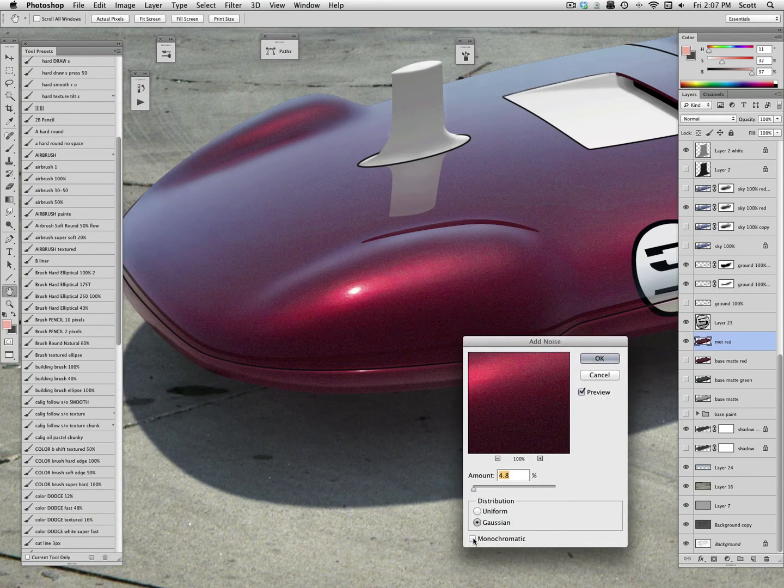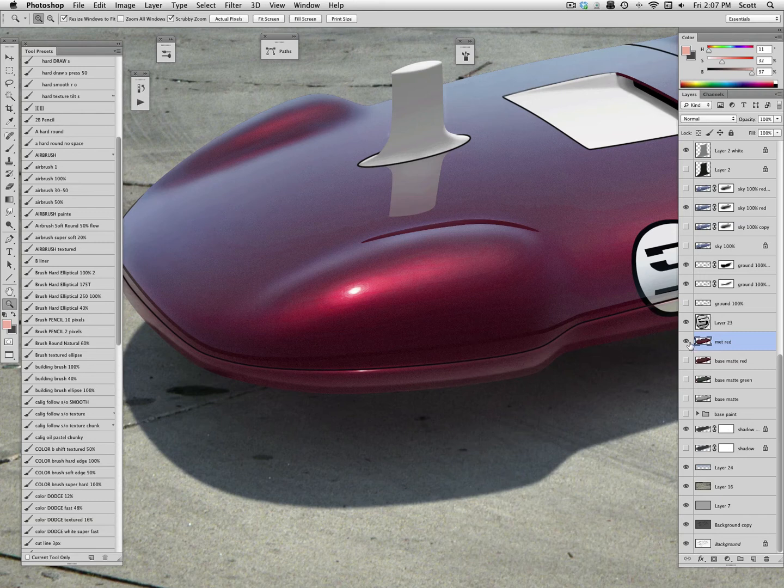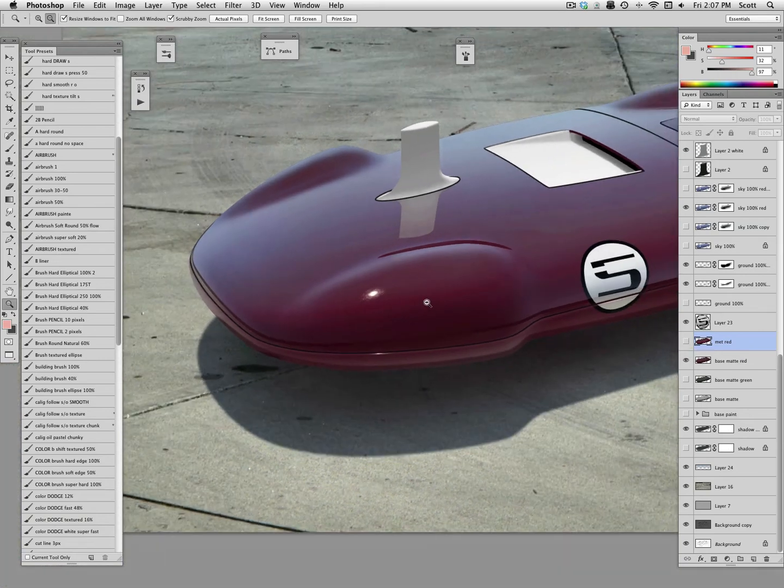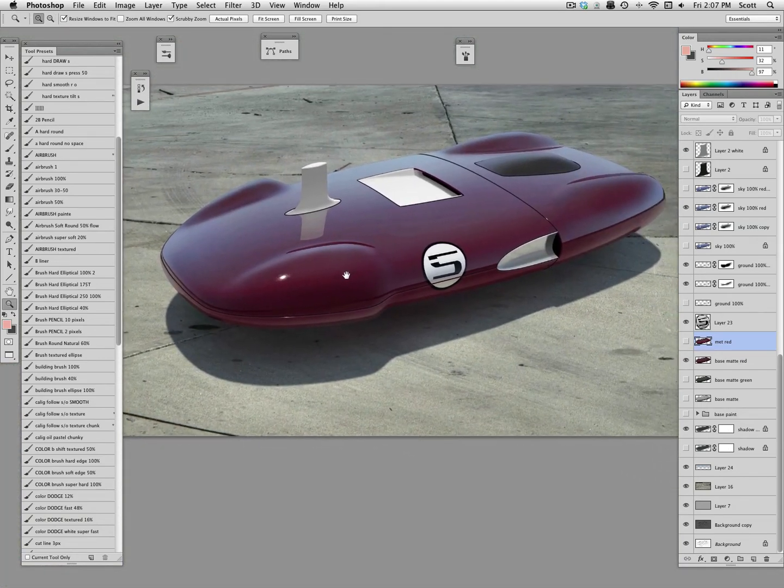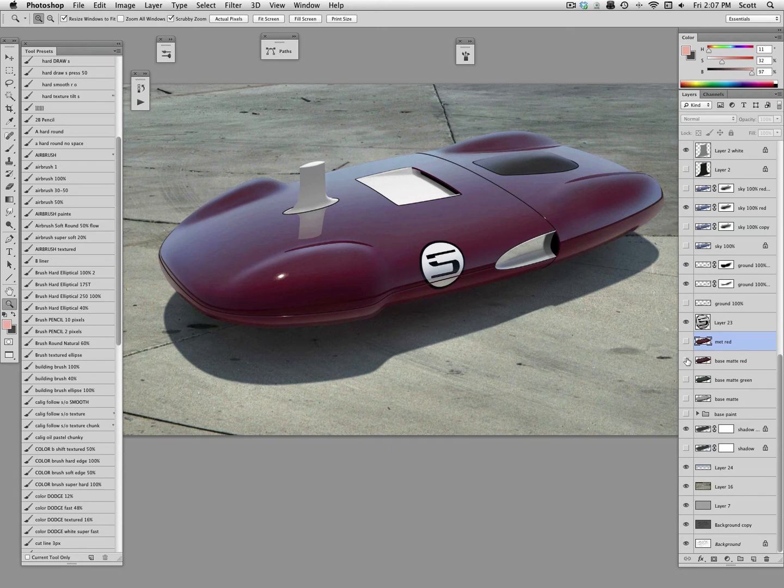A lot of times I'll do monochromatic. It depends on the type of paint and the type of metal flake in it. You can get a lot of that color shifting if you look very closely at metallic surfaces. But a lot of times I find it to be a little too distracting, so I just do monochromatic. And there it added a little bit of grain. Okay, so here's our base matte red, this dark reddish color. And that was it in our matte. Okay, and here it is in our metallic.